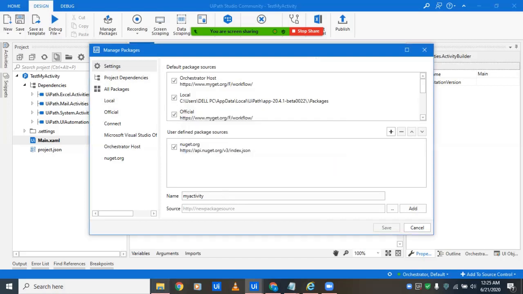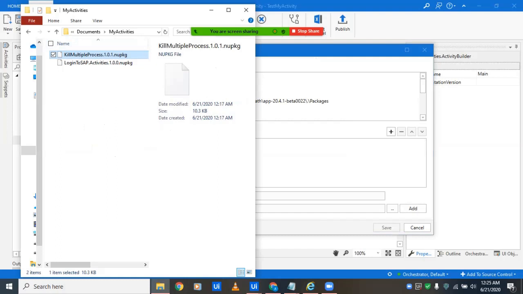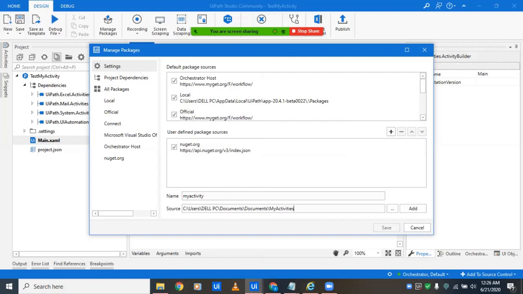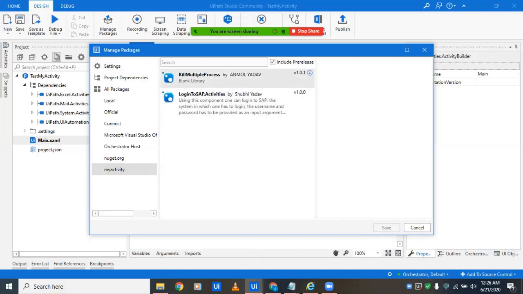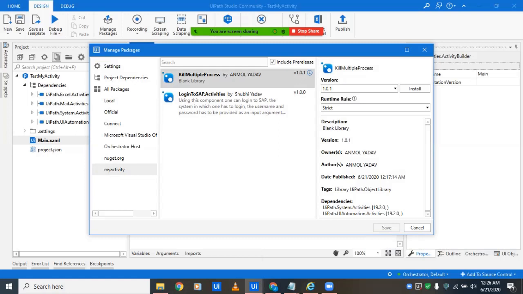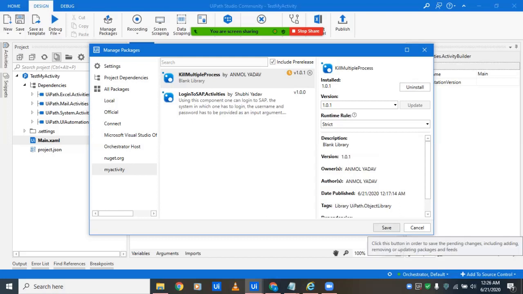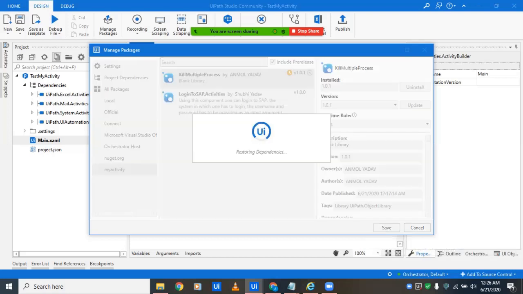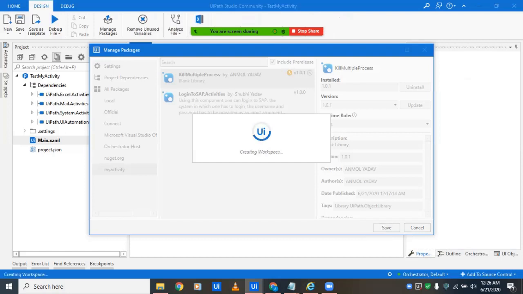So I have my custom activity placed here. I'll just add the path in the source, and then I have to click on add. Then as you have clicked on add, you can see over here you have got this my activity. This is the activity Kill Multiple Process whose demo I'm going to showcase. You'll have to save and then it will restore dependencies. Once it has restored the dependency, you can see that activity in the activity panel.